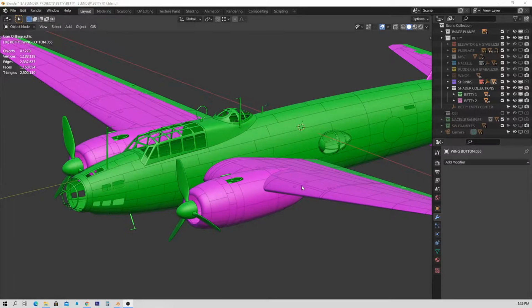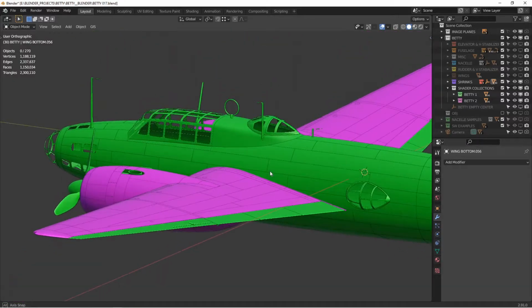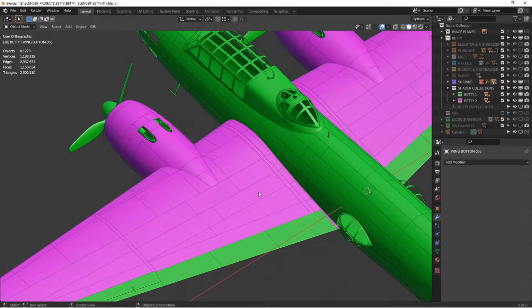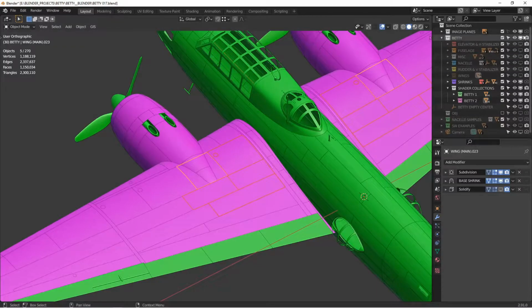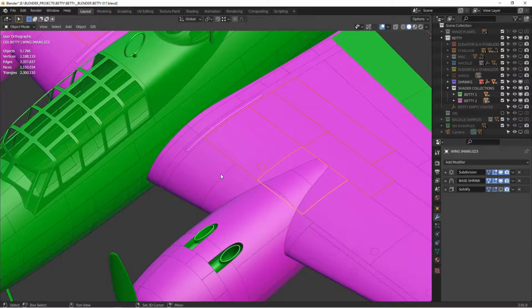Today I'm going to be talking about individual panels on aircraft. So this is a Betty World War II Japanese bomber I'm working on, and you can see that all my panels are individually made. I have a couple reasons for doing this.